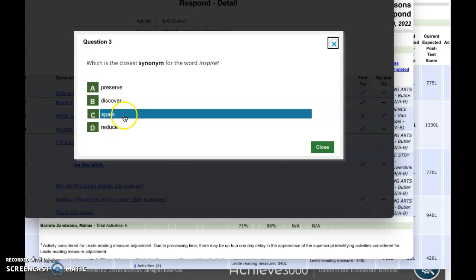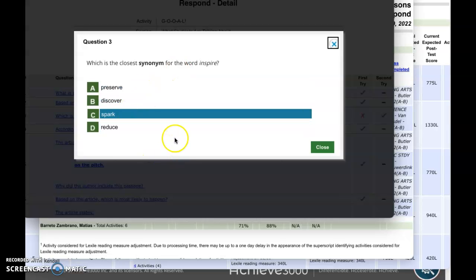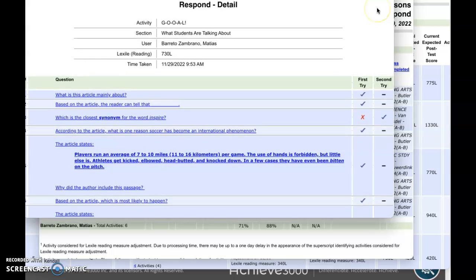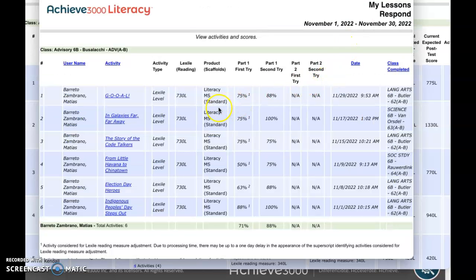All right, and we would talk about that and those choices and how preserve is not a synonym for inspire, discover is not a synonym for inspire, and reduce is not. So those choices would be incorrect. Okay, I can close that and go on to the next article that you want to look at.